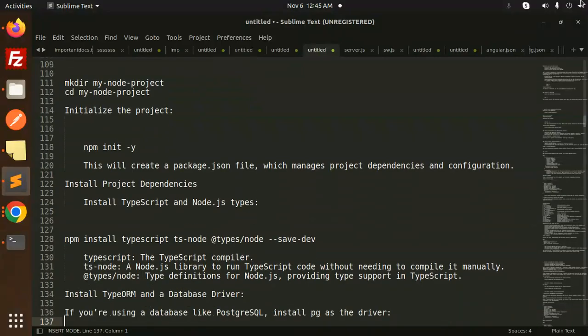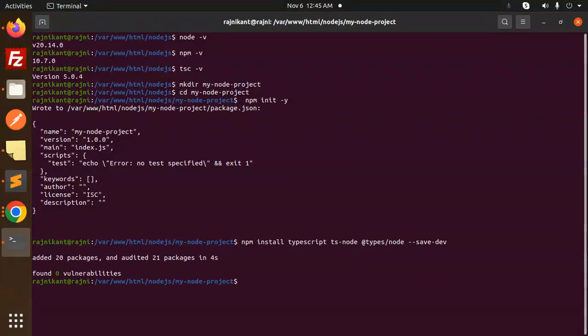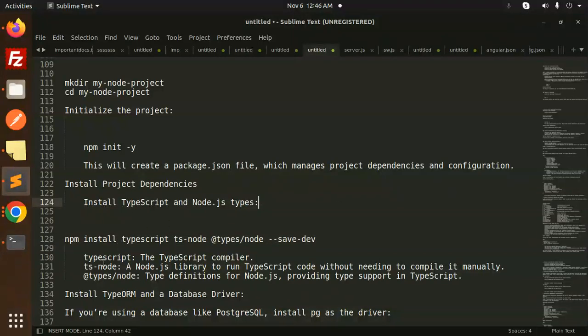Now we have to install TypeScript and the Node.js types. This is the install command for typescript, ts-node and @types/node. Just copy this and install these npm packages. Done. TypeScript is the TypeScript compiler, ts-node is a Node.js library to run TypeScript code without needing to compile it manually, and @types/node provides the type definitions for Node.js, giving type support in TypeScript.